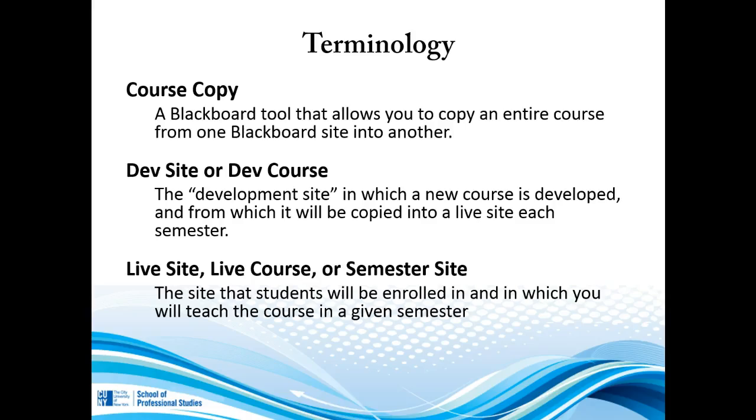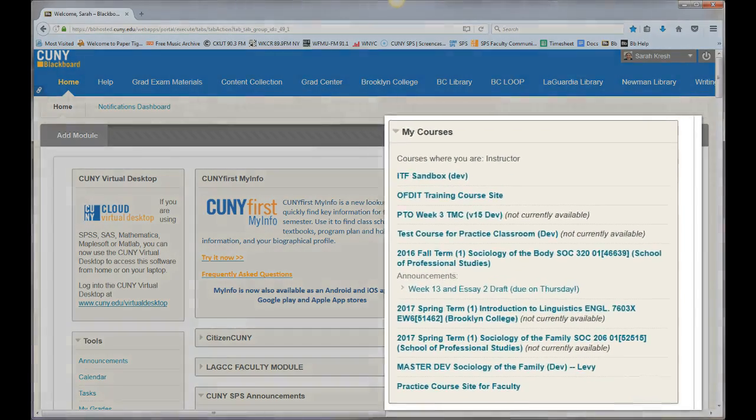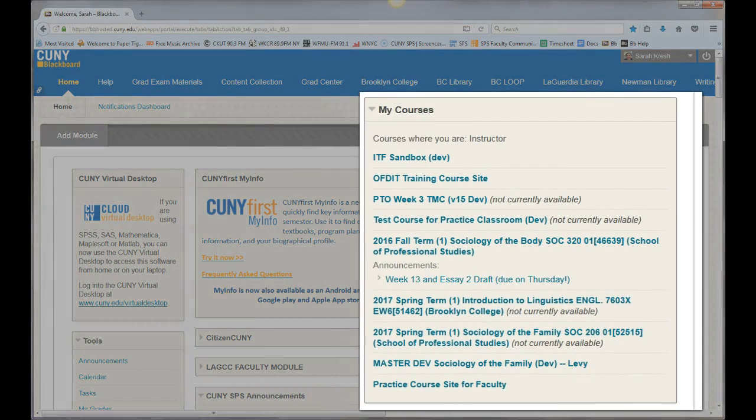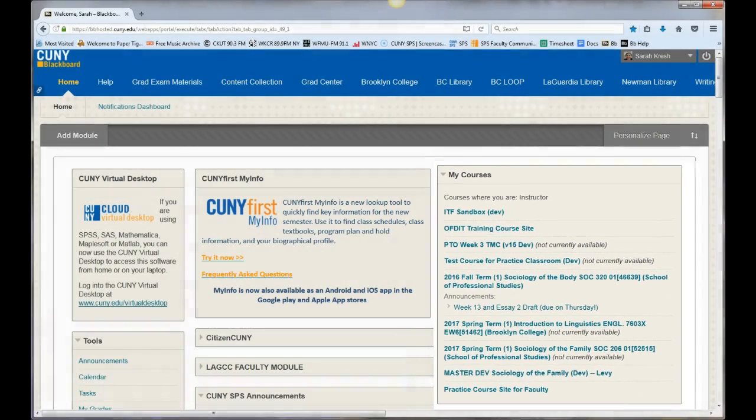In the My Courses module on your Blackboard homepage, you should see both your dev site and your live course site listed. The dev site will have DEV in its name. The live site will start with the year and the name of the semester, for example, 2016 fall term. If you don't see your live site for the new semester listed here, contact your academic director.